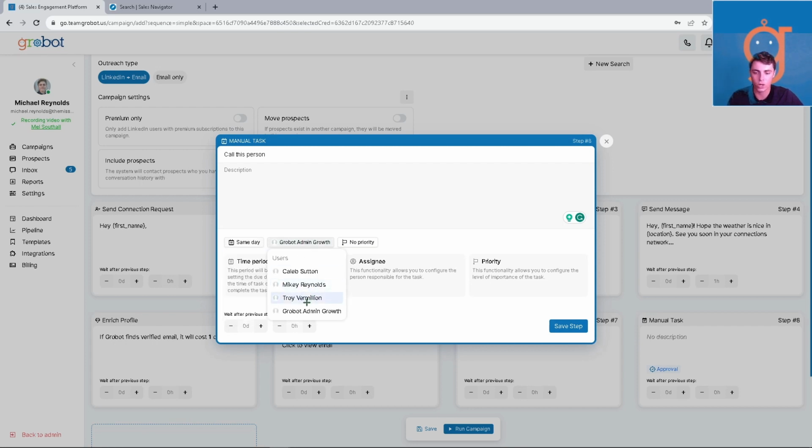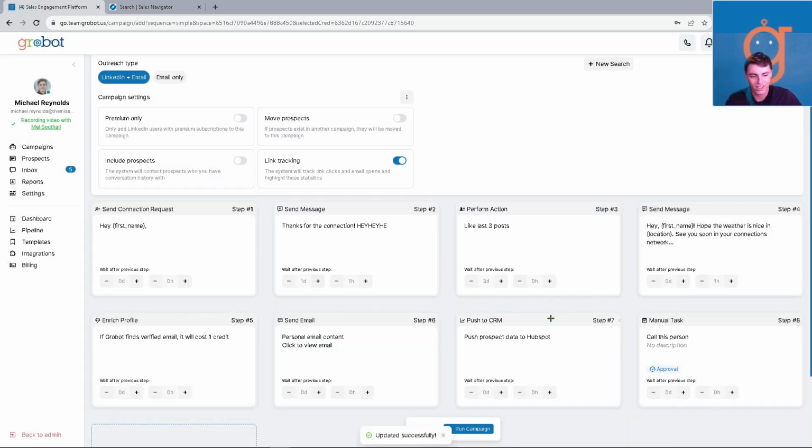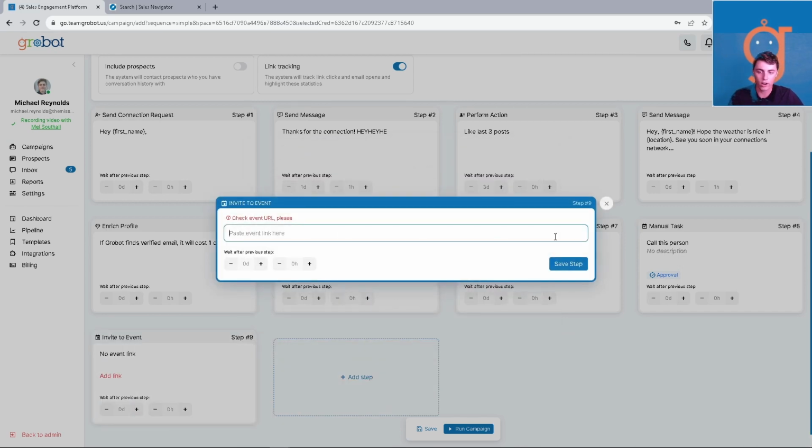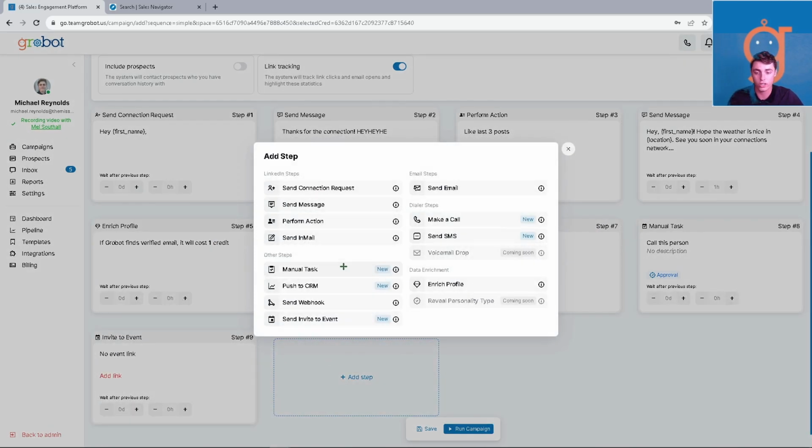You can also assign it to whoever you want to assign it to, and you can give it a priority. Now, if it's cold calls, I think that's pretty important stuff, so I give it an urgent, but it's completely up to you however you want to calm your OCD and organize it. Now, send invite to event. If you're hosting a webinar or event on LinkedIn, you can just put the URL right here, and it will send it to them automatically. You don't have to worry about anything.